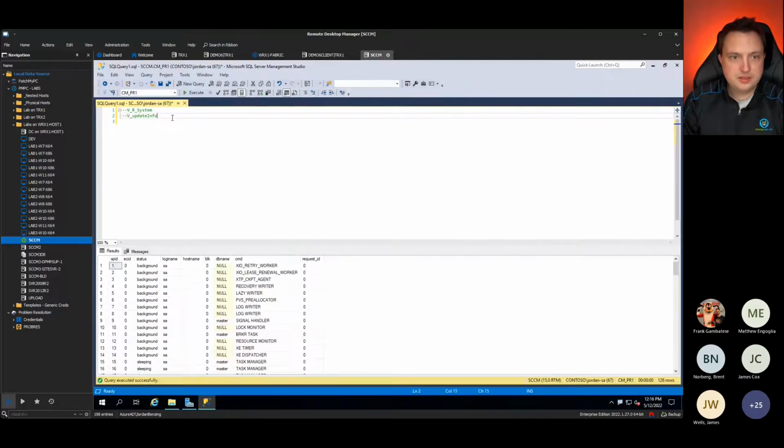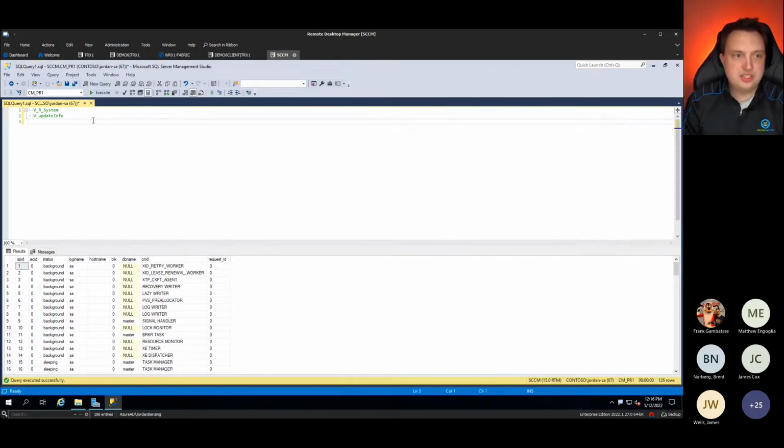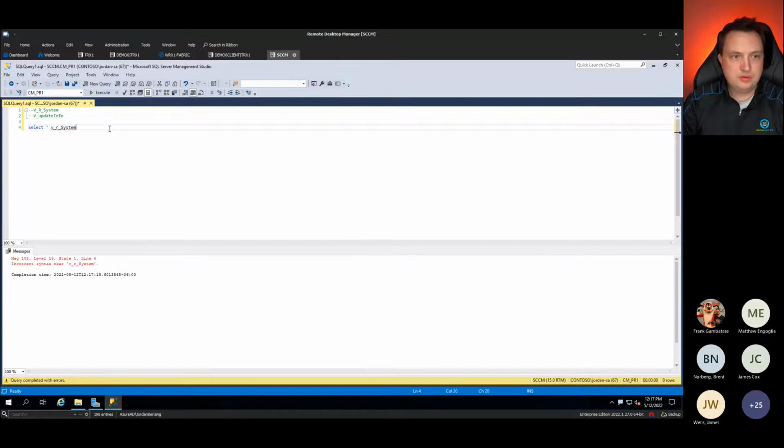There we go. So these are a couple, like I say, just a couple of the most common views that I typically will use: system and update info. Now, you will see some people will mention a couple of other different views from v_r_system, but let's start just by taking a look at seeing what data is in v_r_system. Let's go ahead and run that.